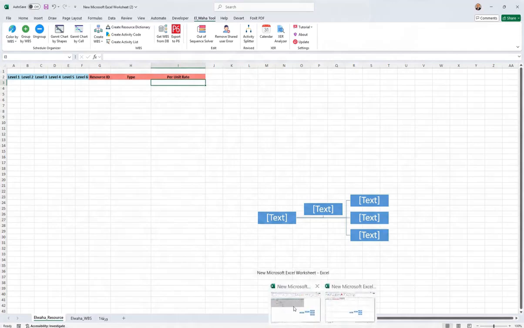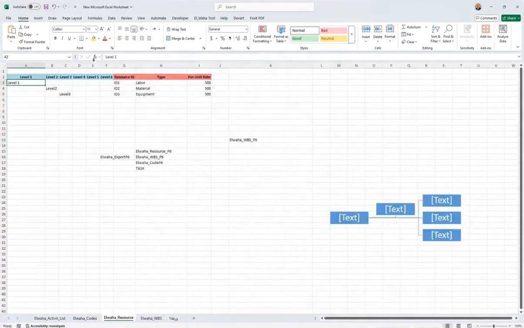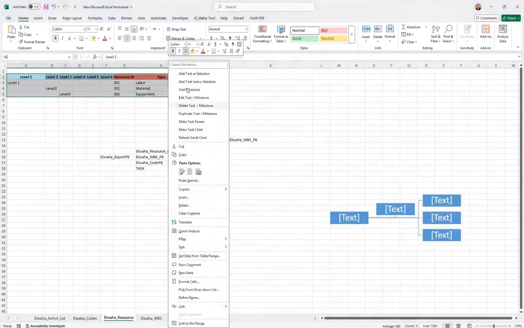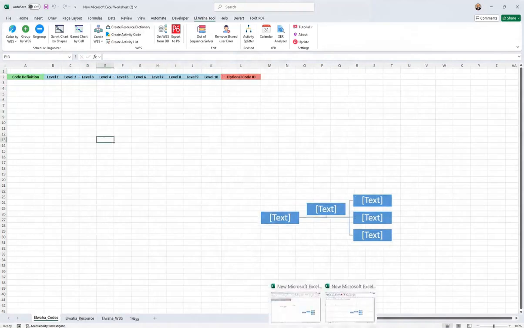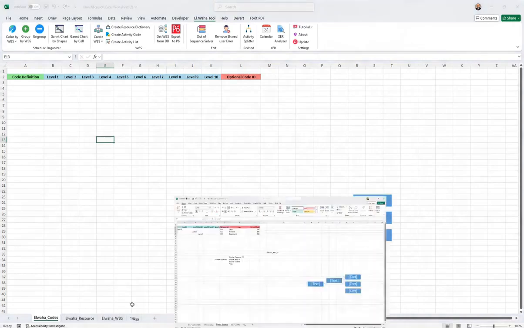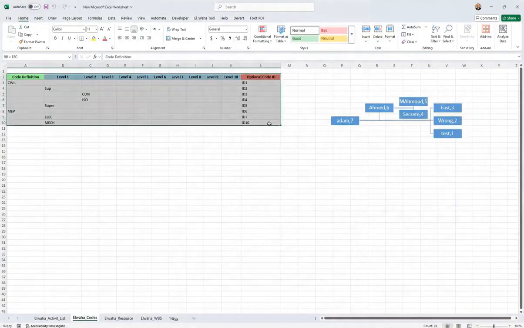Let's open all these resources. We put the resources, we put the ID, labor, material, equipment, and price per unit. We finish resources, and we put the activity code. It is available. I have some dummy data to save us time.